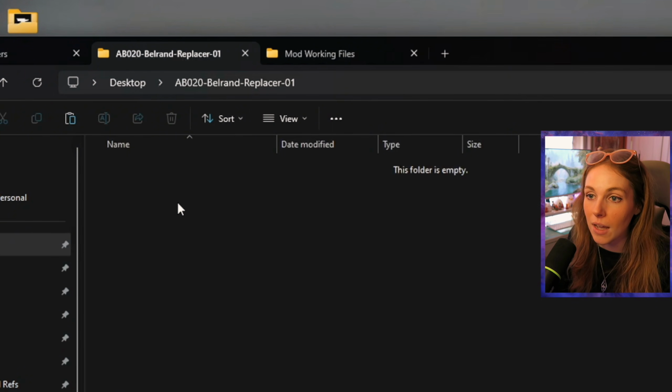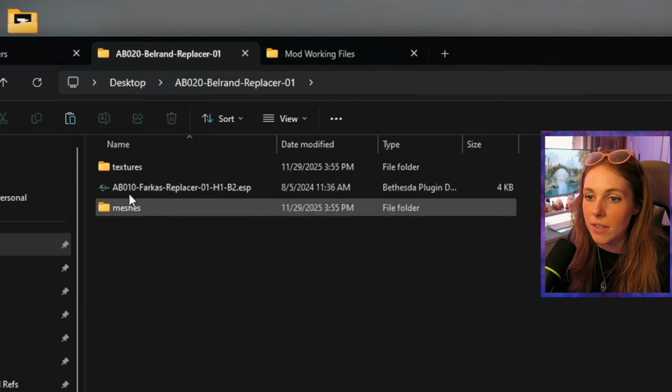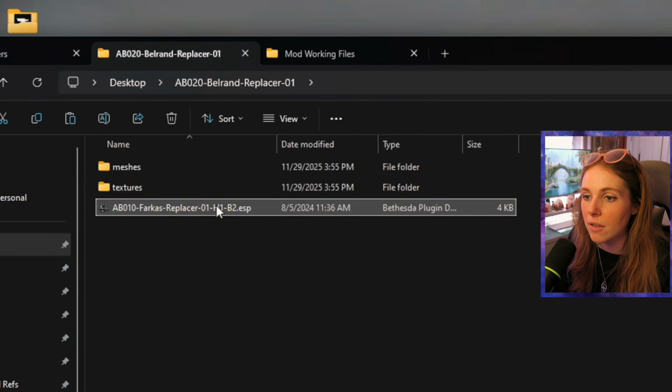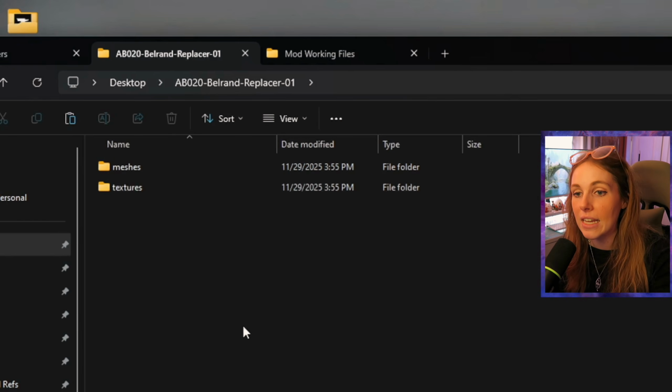So I'm going to copy and paste just so you can see what it's supposed to look like, as I've showed you before. So I've copied and pasted my folders, but I'm going to get rid of the ESP for Farkas because he is not going to be there, but we will put Belrand's ESP in here when we're done.